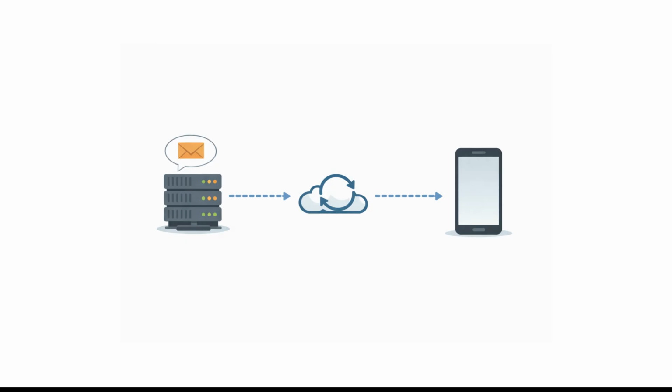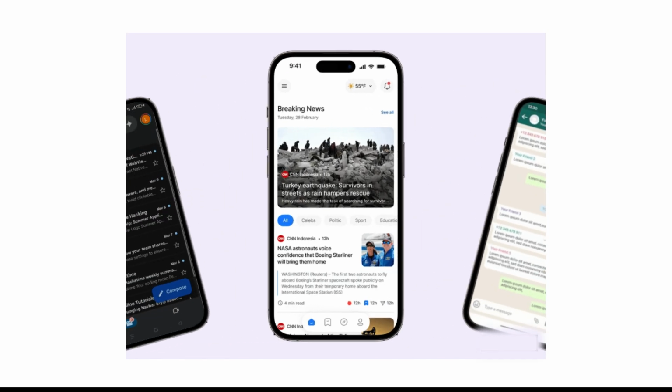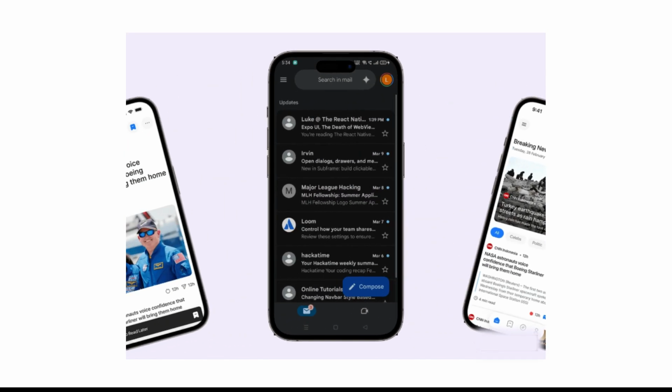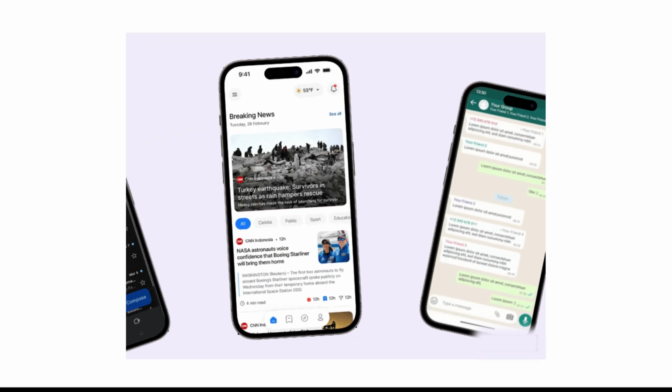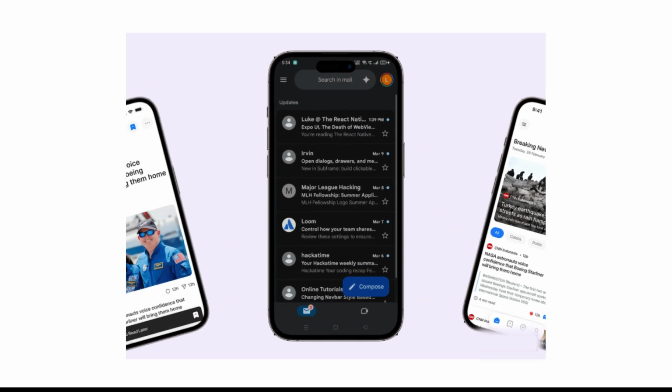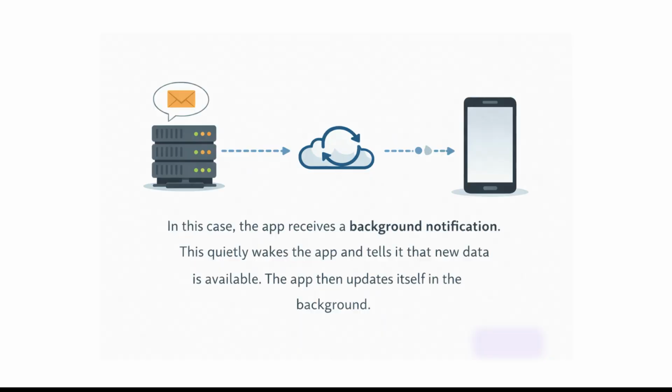Sometimes apps update themselves without showing any notification. For example, you open Gmail and the new email is already there. And the same thing with WhatsApp. A new message is already synced. And with a news app, the latest article is already loaded. What happens here is the app receives a background notification, which quietly wakes the app and tells it that new data is available. And the app updates itself in the background. So usually users don't see them directly, but this helps the app sync and stay updated.